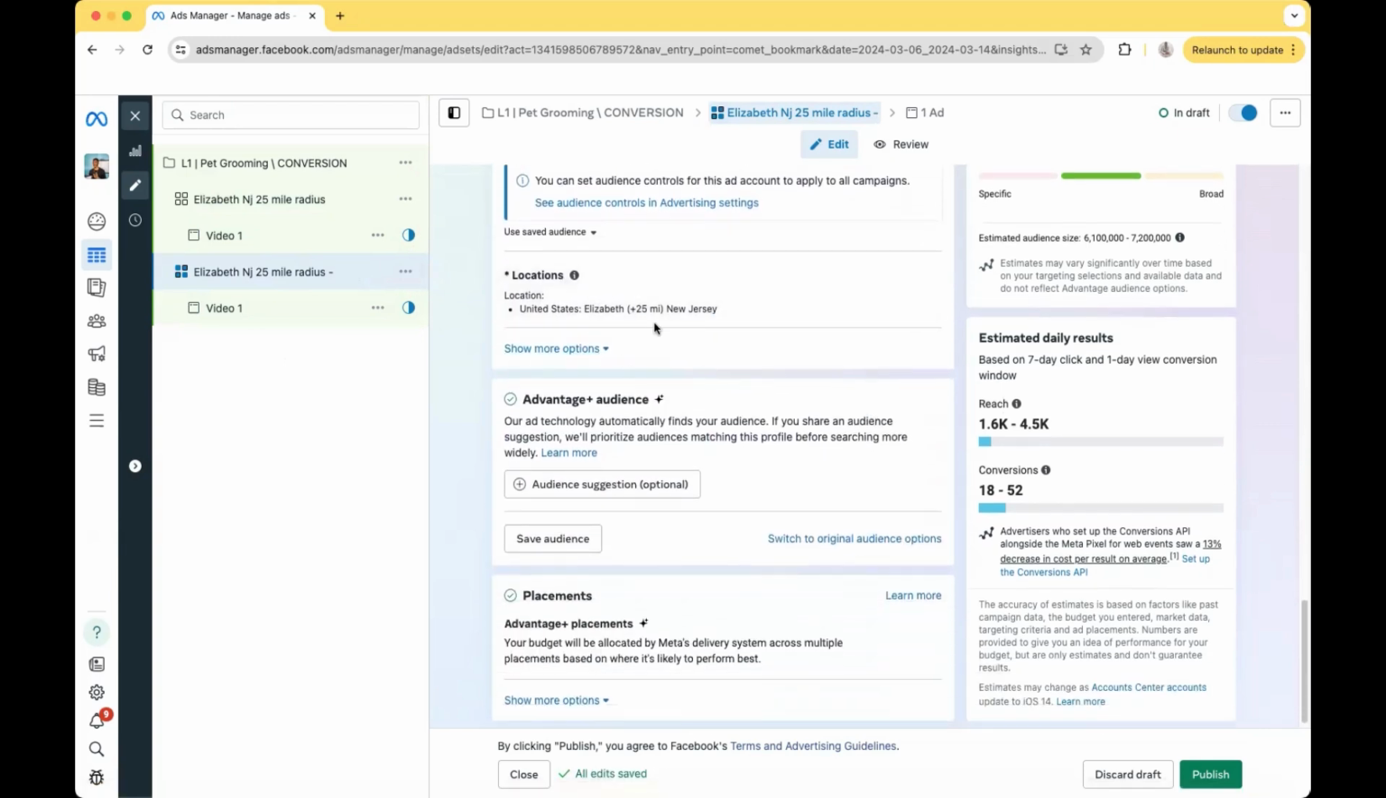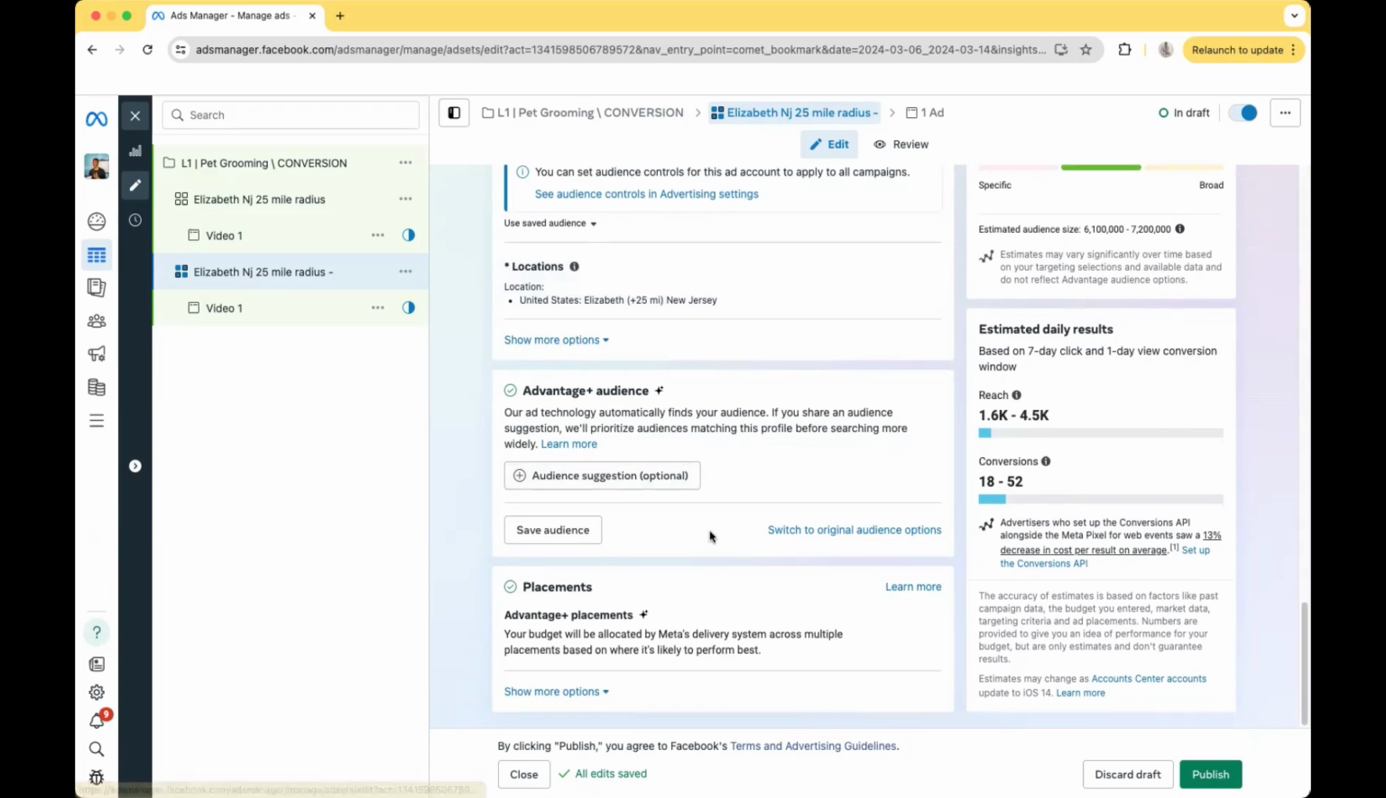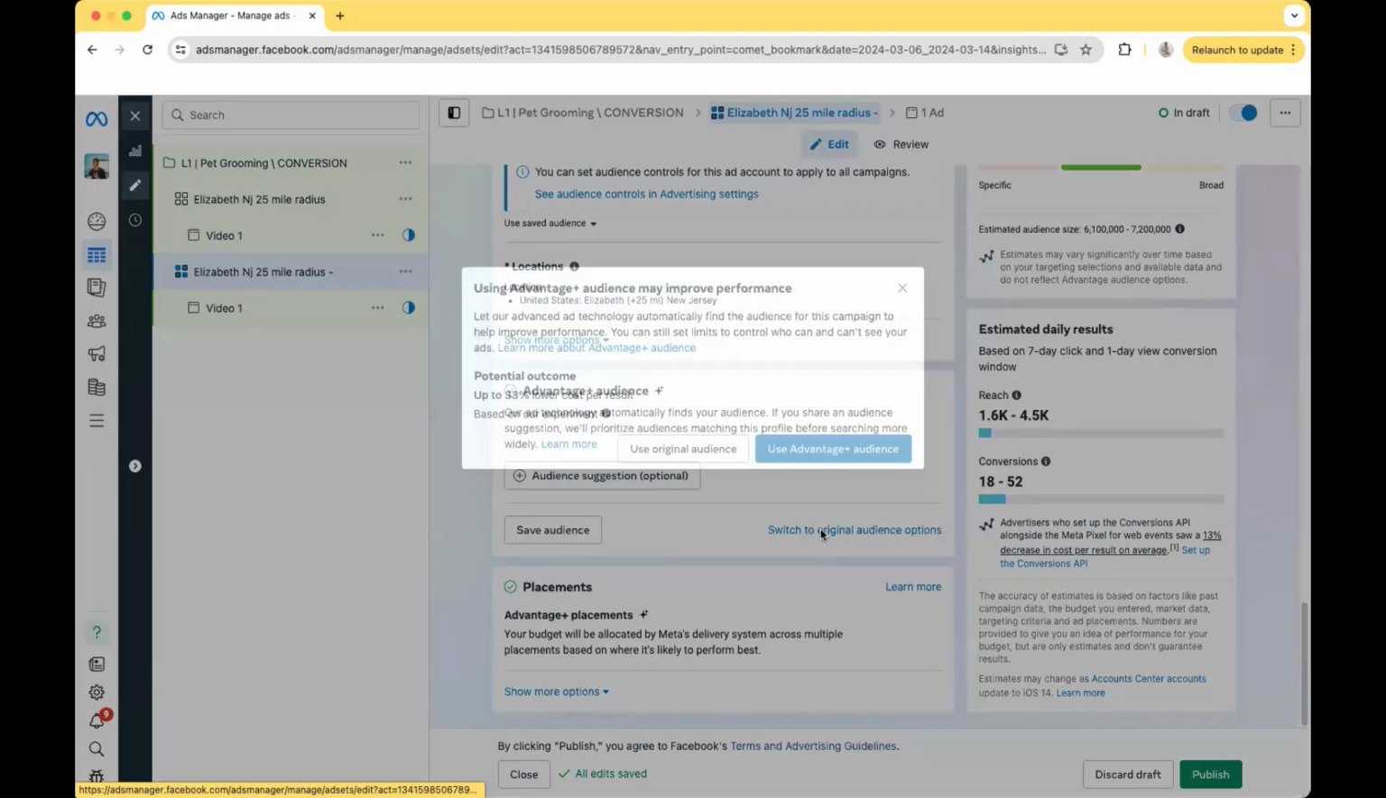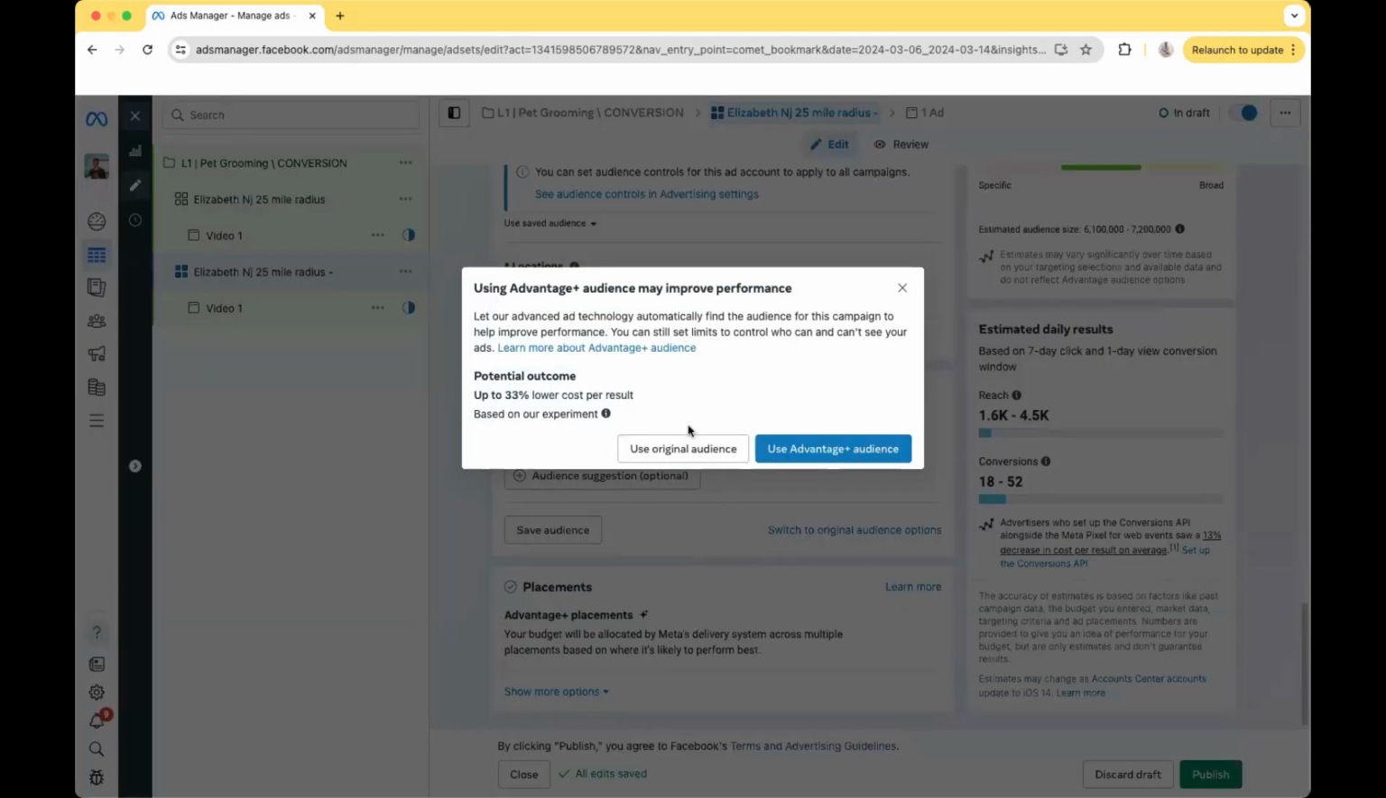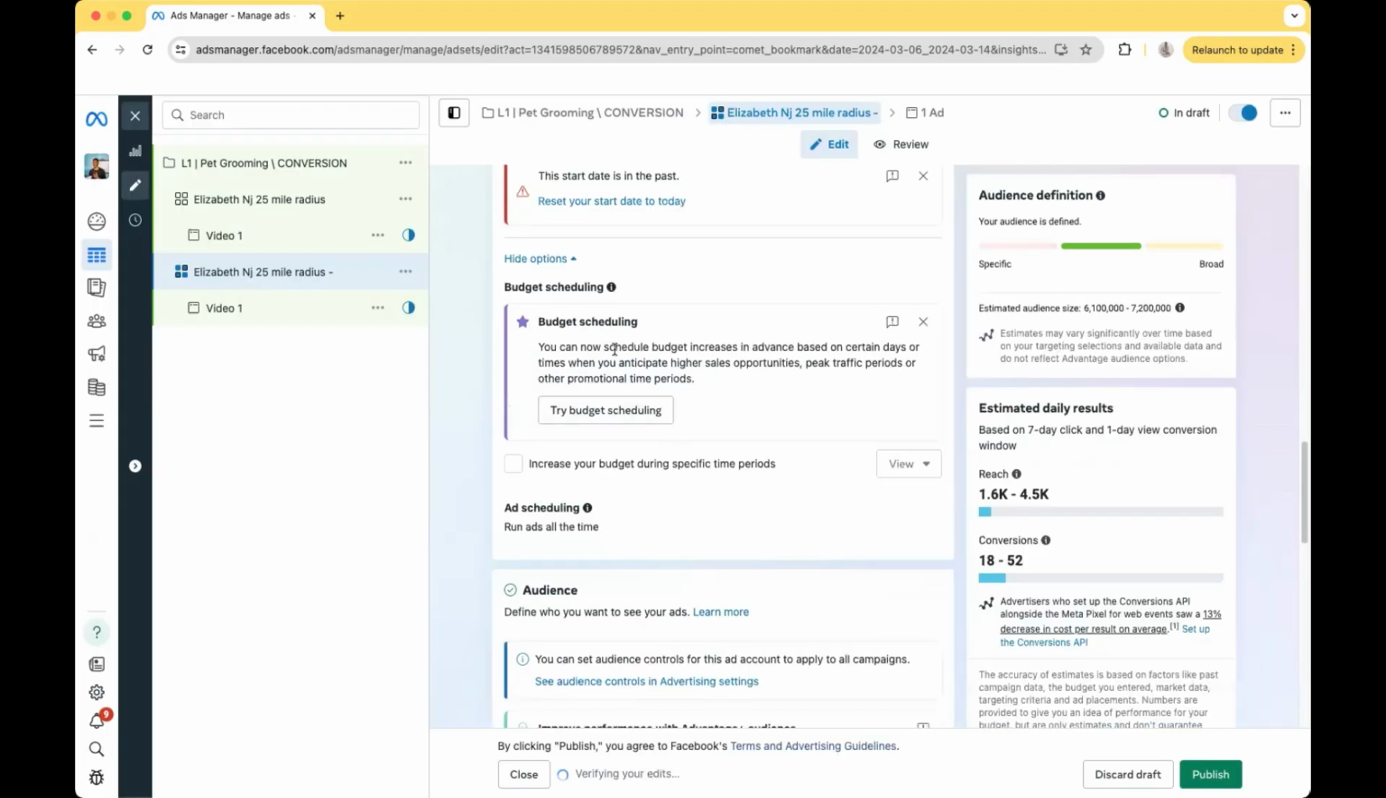So locations, this is going to be the same, right? Because for all 3 of our ad sets, it's always going to have the location Elizabeth, New Jersey, plus 25-mile radius, because that's where our fictional grooming business is based out of, right? So wherever yours is, you obviously would input that city and so on and so forth. But now we are going to go to Advantage Plus Audience. We're going to switch to original audience options, and then we're going to select use original audience.